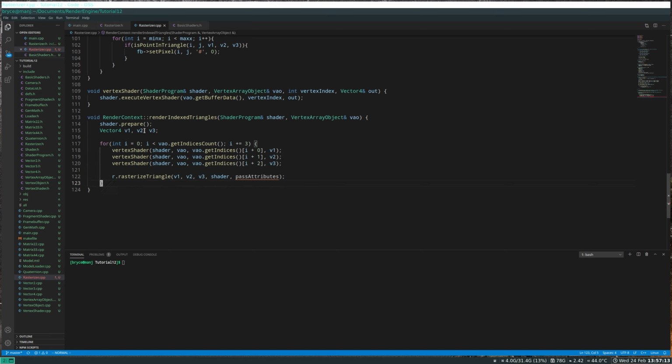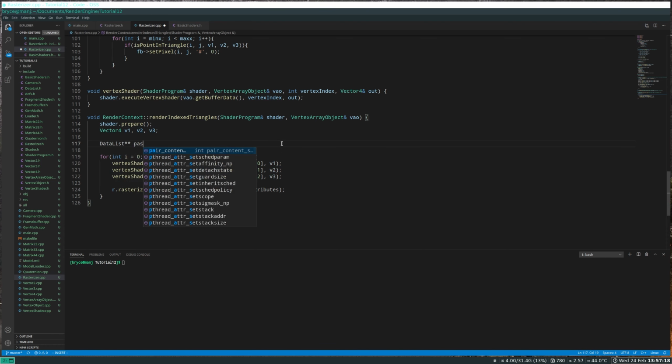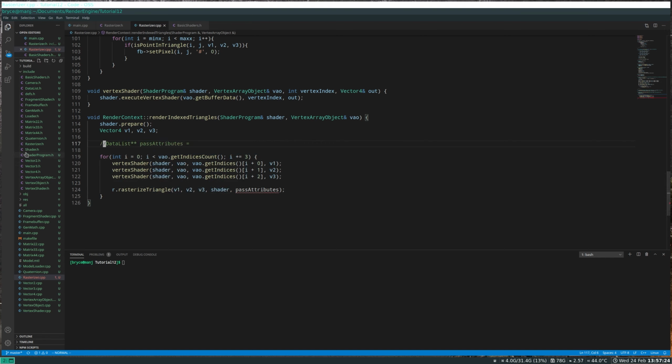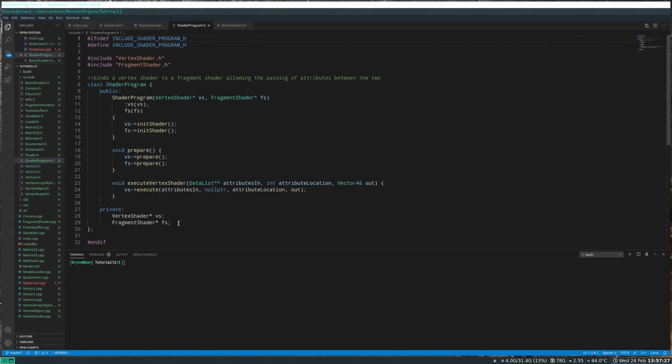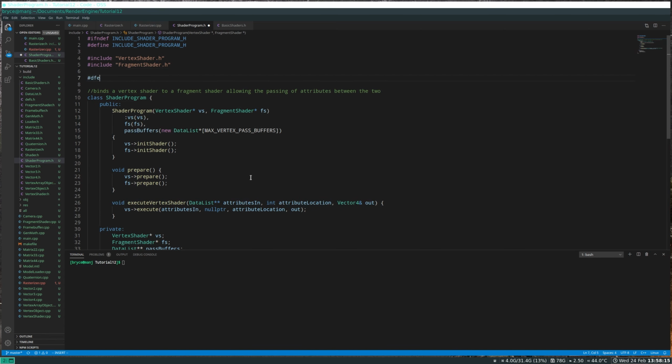So now let's go to the top and create our dataless pointer for pass attributes. And we can set this equal to something, but we'll implement the method first. Go into shaderprogram.h and we'll create the dataless pointer pass buffers. And this is just the data that's going to be passed, but we're going to have a double array because there's going to be one for each vertex. And we'll call that size max vertex pass buffers. There's going to be one for each vertex as well as one for the actual consolidated output. So define max pass buffers and set that to 4.